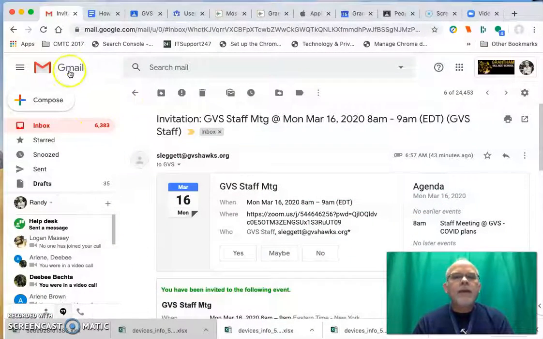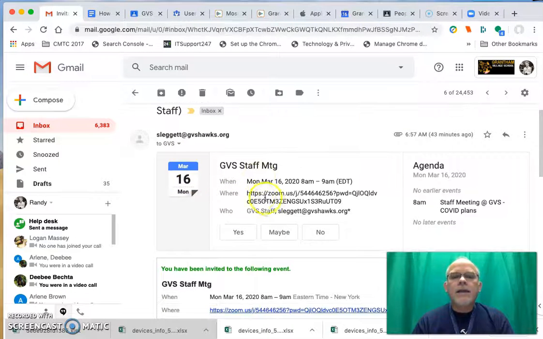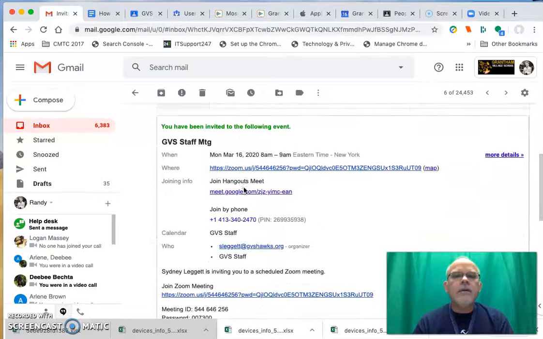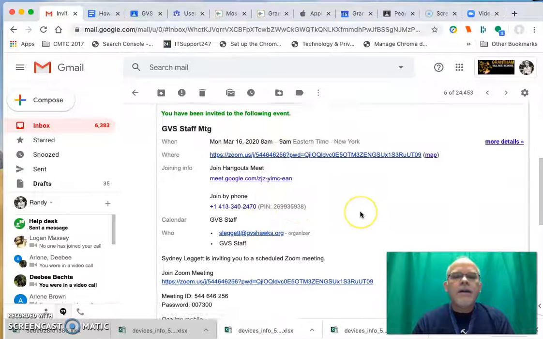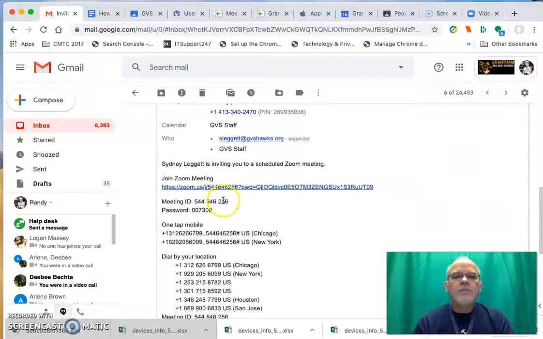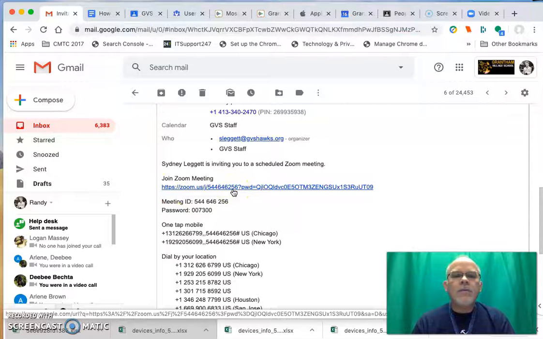So I'm looking at my mail right now. If you're in Gmail, you would click your inbox and you might see an email that said something like invitation and then whatever the name of the meeting is, and it will have the date and the time of the meeting there. And it will have it on a calendar. And there will be a thing here that says where, and it has a big link. And if you scroll down, you'll see that there's also a where there. And then farther down it says join Zoom meeting.